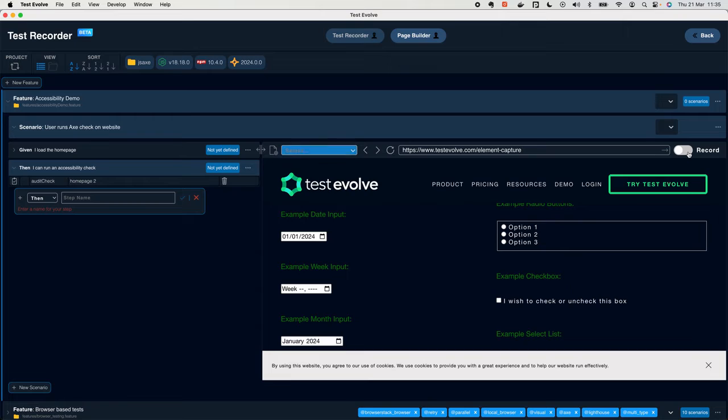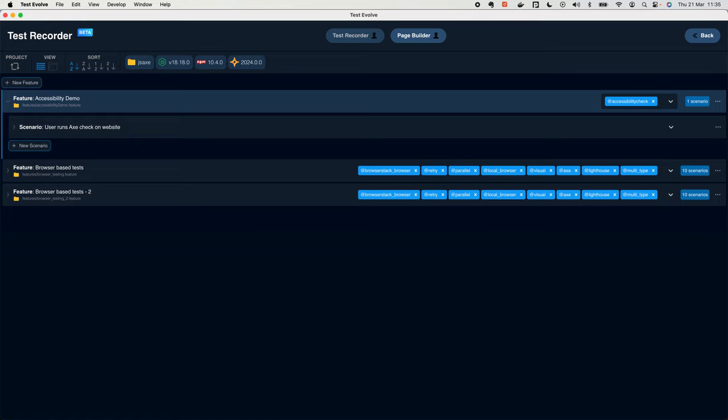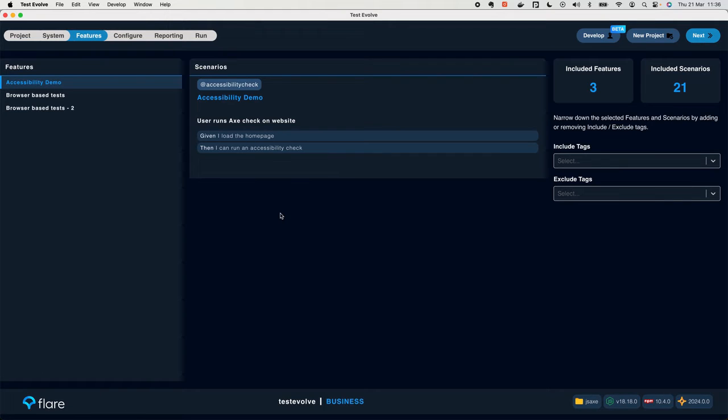I'm going to stop recording. I am going to give that feature a new tag. Let's call that accessibility check. All right, so the feature itself is tagged. So if I back out of the developer module now, you'll see that I've got a new feature over here that's been created. It's tagged with accessibility check.